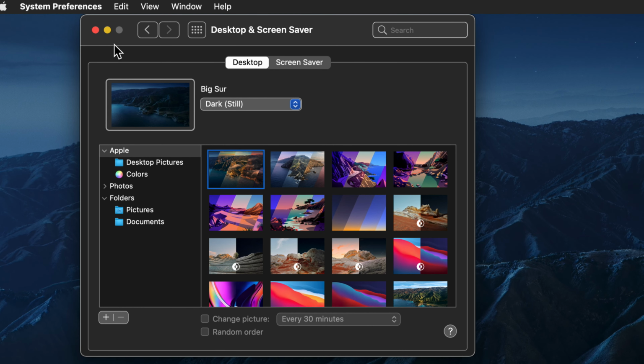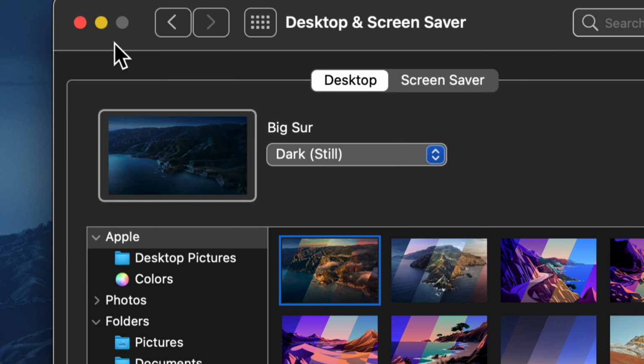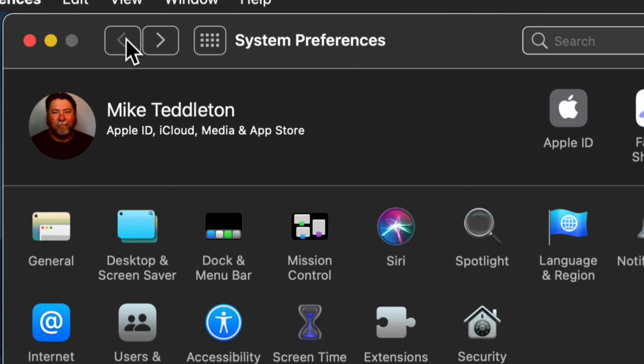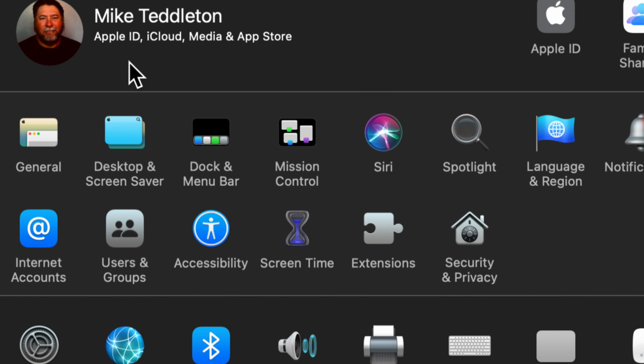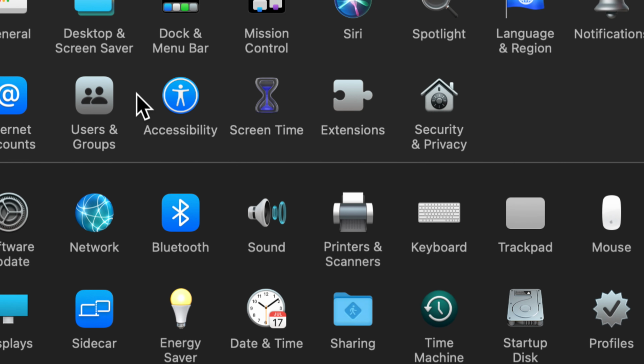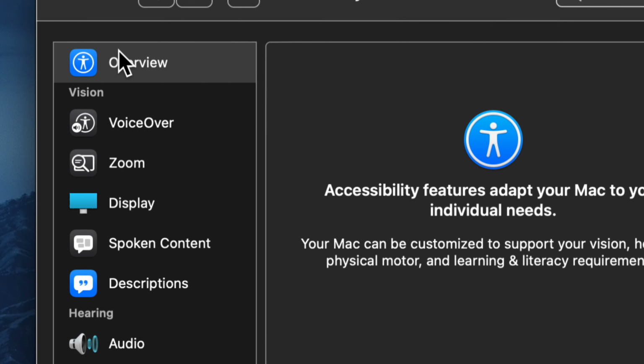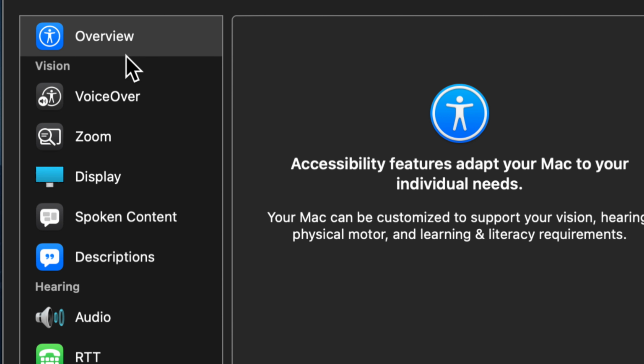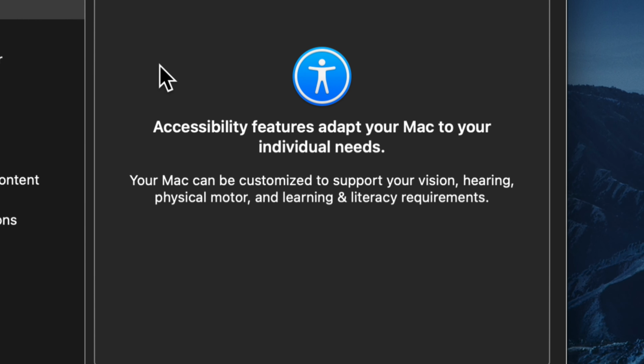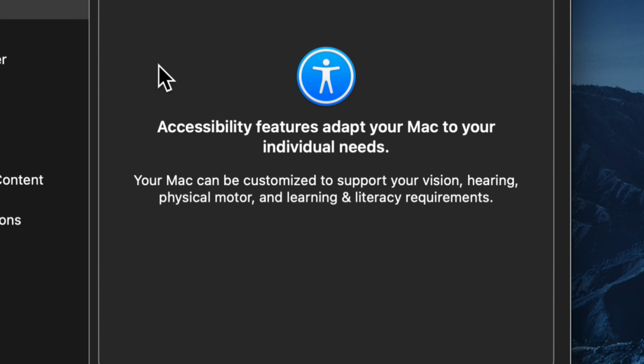And then from here, I'm going to hit the back arrow. I'm going to go back into my preferences menu and go to accessibility. I'm going to open up accessibility. And the first thing on the list is overview. And basically it tells us that accessibility features adapt your Mac to your individual needs. So that's where we're going to set up our display.